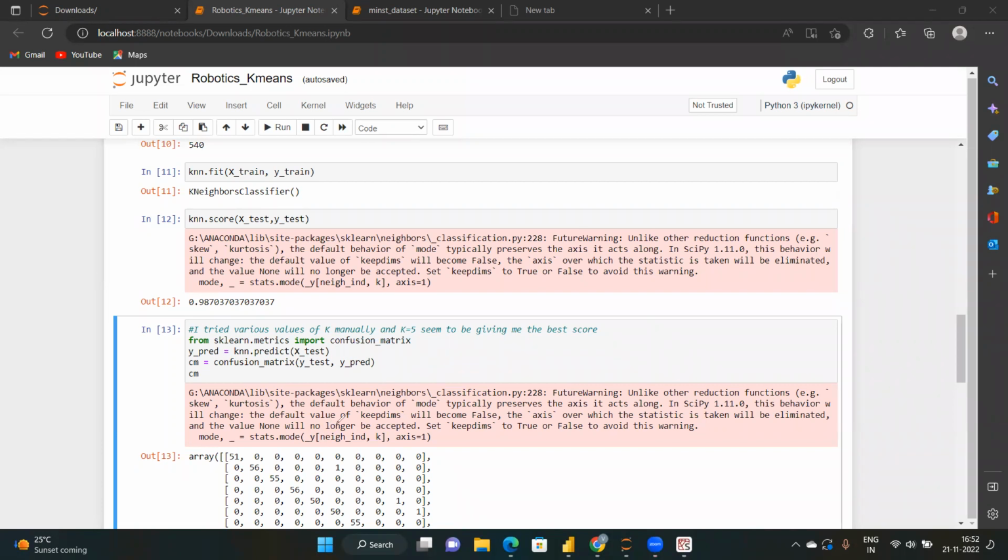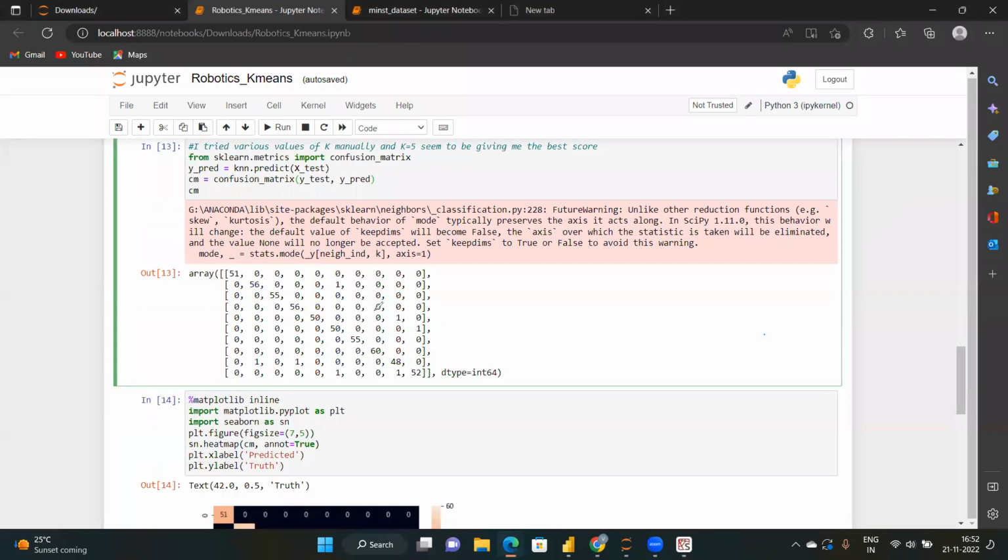We are going to use knn.predict to predict the test, and after that we are going to apply the confusion matrix. After the confusion matrix, you can see we have got Y test and Y prediction. I have implemented the confusion matrix to get the result, and after applying that, we have got an array. You can see the diagonal values are different. This is the output we have got for the confusion matrix.